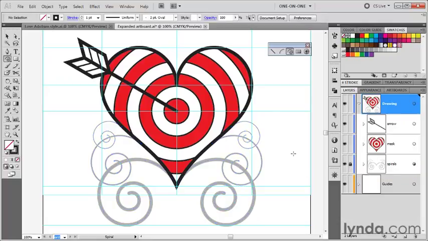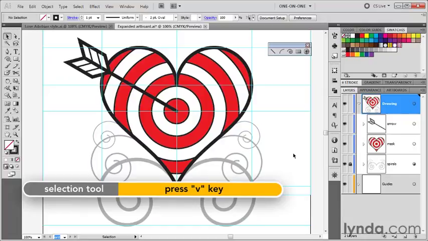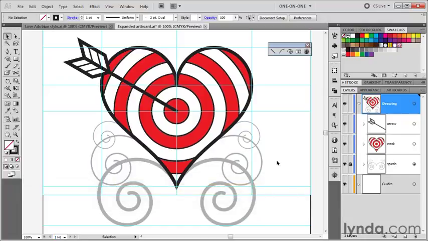And now, if I press the V key in order to switch to the black arrow tool and drag around these shapes, notice I can't select them anymore. They will still print. You can still see them, the whole number. They just aren't selectable. And that's how you create a template. Now we can draw spirals that match that template beginning in the next exercise.